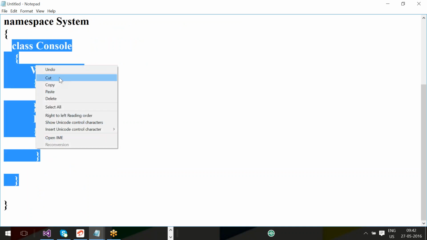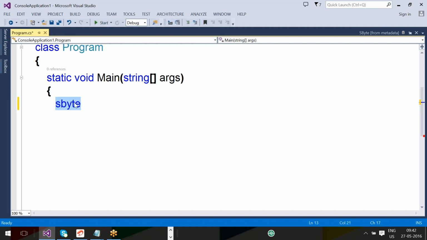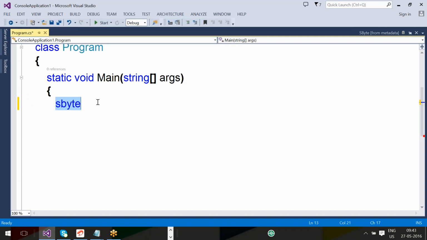This we already had, but now we are discussing Microsoft defined primitive data type structures. Among that, S byte is a structure defined by Microsoft within a base class library called System. In the System base class library, Microsoft defined a structure called S byte. That S byte is the first numerical data type. Like that, Microsoft defined the second data type. What is the second data type after S byte?